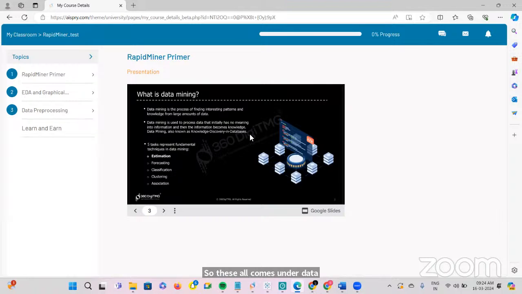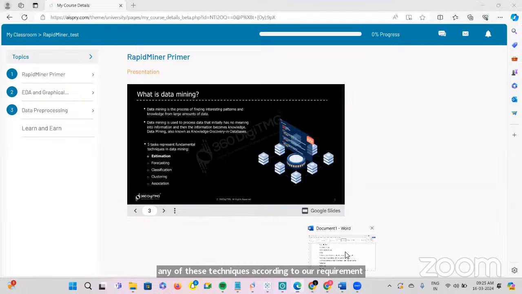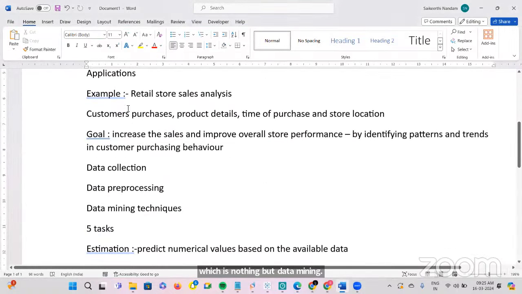So before, we talked about an example, which is a retail store. There is a retail store and it wants to improve its sales, which is their goal. For that, we collect the data and pre-process it. After doing everything, we apply any of these techniques according to our requirement, which is nothing but data mining. So retail store sales analysis is the example. Their goal is to increase sales by identifying the patterns and trends in customer purchasing behavior.